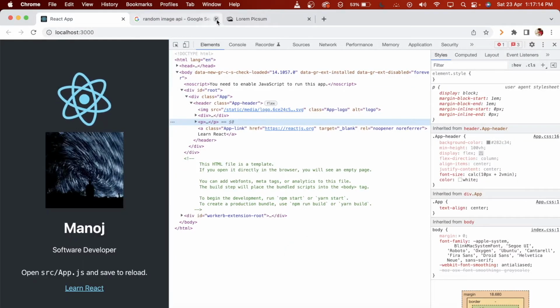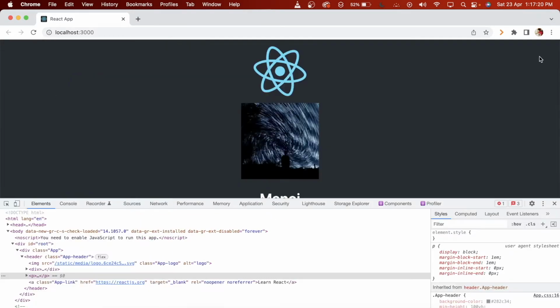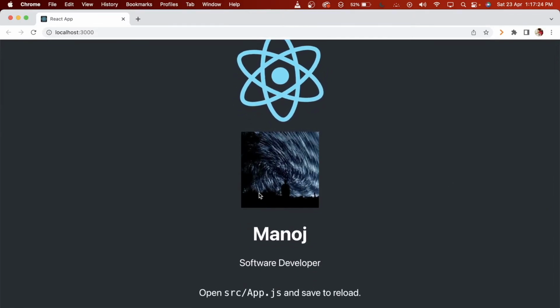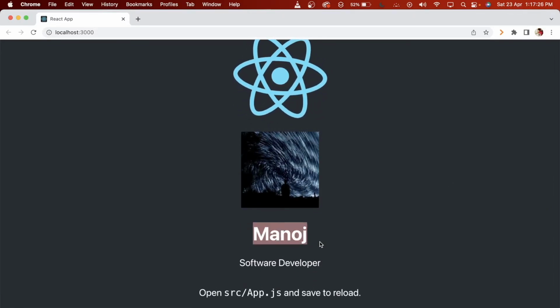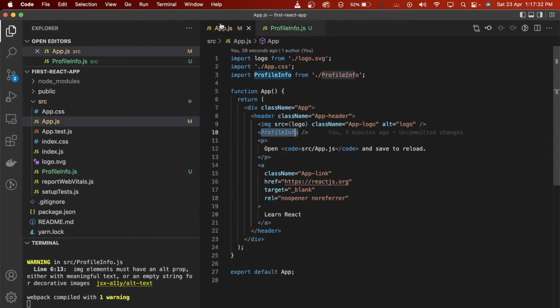So you can see the image, right? Let's just bring it to the bottom. Okay, so you can see we have the image, we have the h1, and we have the p. So we basically created our own component which we used inside a bigger component.